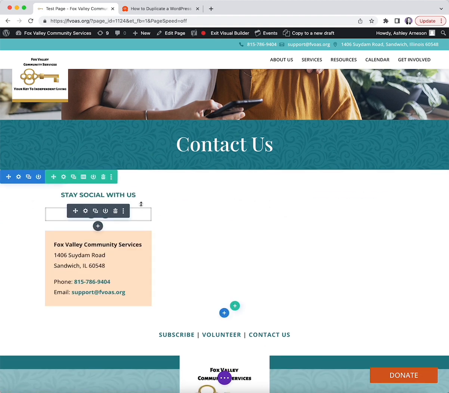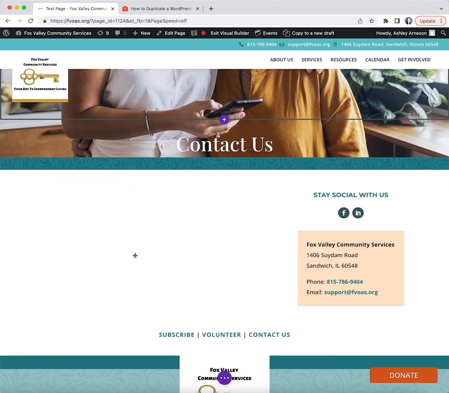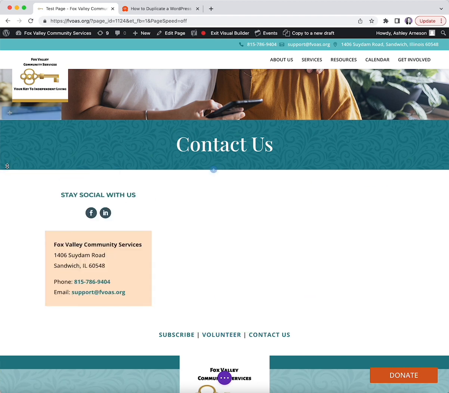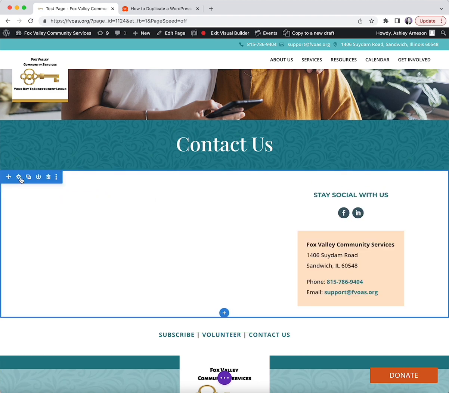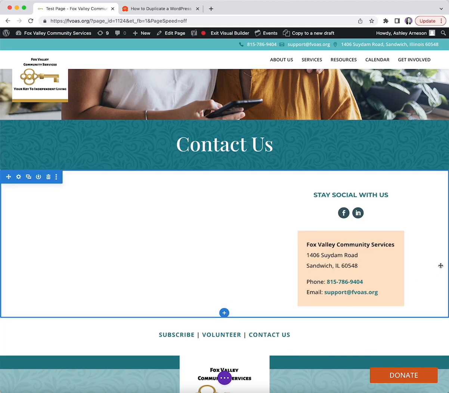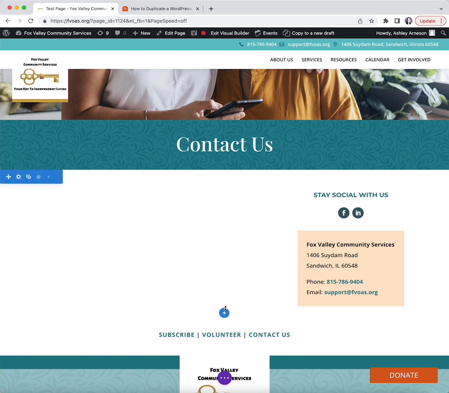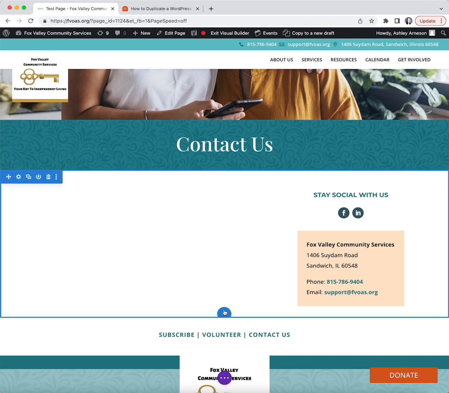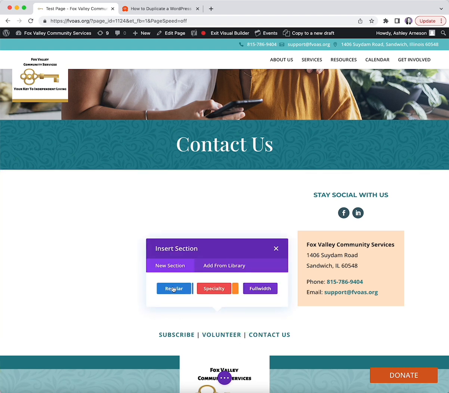So right now, this is where we've got our duplicated page. We see again that we have this section, and then we've got a row, and then we've got a module. So I'm going to go ahead and add a new section. I'm going to do that by hovering over and clicking the blue plus arrow. And we're just going to do a regular section, but there are opportunities to do a specialty one or a full width, but we're just going to do regular for now.